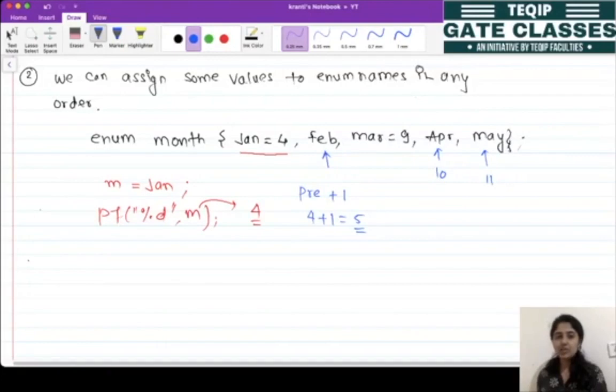If we want to print this array, we can print this thing. One by one we can assign the values of Jan, Feb, March, April to some variables and print those values, so we'll get the output as 4, 5, 9, 10 and 11. Okay, so this is our second feature. What is the second feature? That we can assign some values to enum names in any order, right? We can assign any values, not necessarily in a sequence.